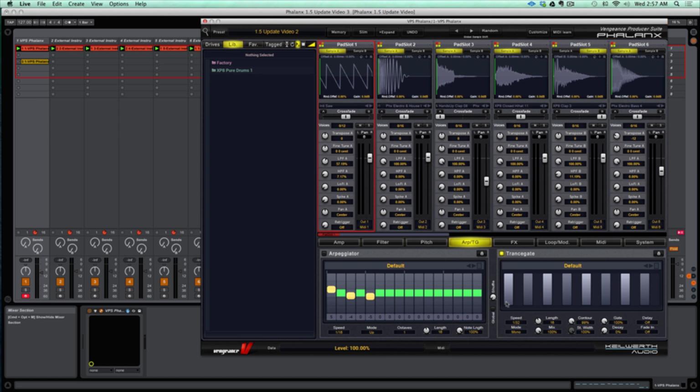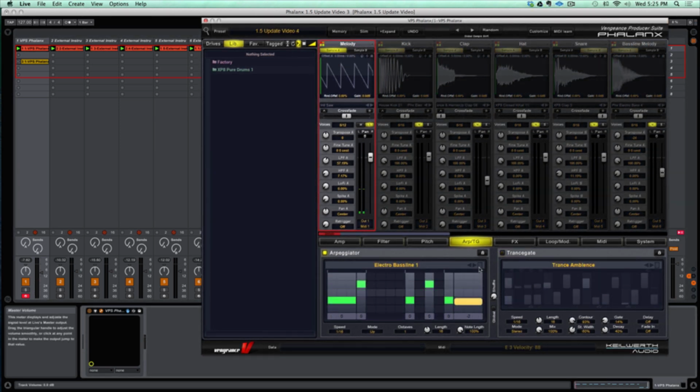Another feature is that we can hold Alt or Option plus click and drag across to create velocity ramps, both forwards and backwards. And this works on both the Trancegate and the Arpeggiator. So this is how we can create sidechain effects really fast, just like we checked out in the presets. We can even do this on the drums.